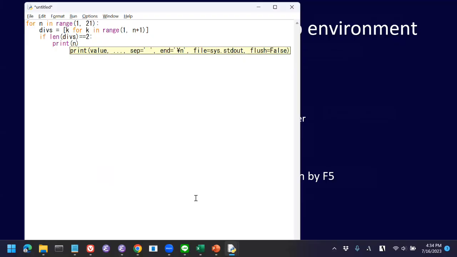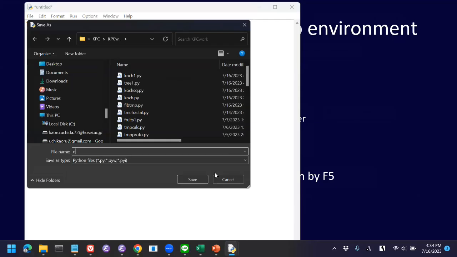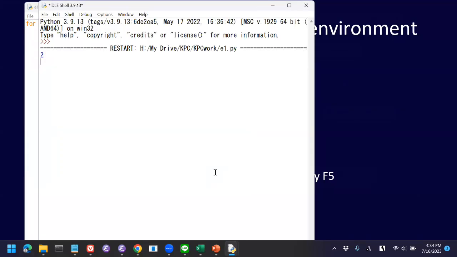So let's run it. To run, just run. In that case, you need to save it. So maybe, for example, exercise 1, E1 is good enough. Okay, so just 2. Something is wrong. What's wrong?